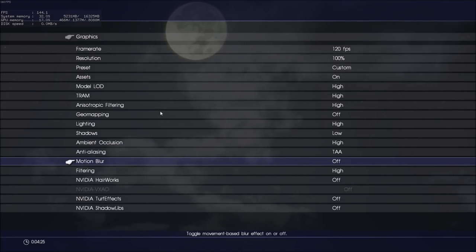I saw an improvement of 2 to 3 FPS just from removing this parameter, and it's not necessarily an image quality thing. It's more like an effect in the game, so definitely this one, you should remove it.